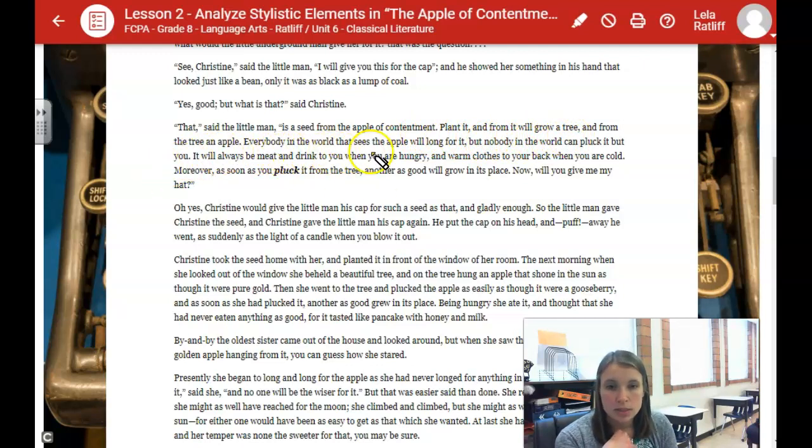Everybody in the world that sees the apple will long for it, but nobody in the world can pluck it but you. It will always be meat and drink to you when you are hungry, and warm clothes to your back when you are cold. Moreover, as soon as you pluck it from the tree, another as good will grow in its place. Now, will you give me my hat?